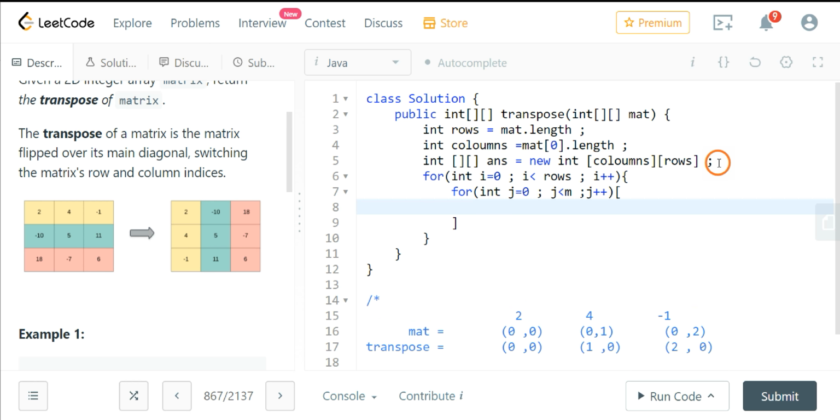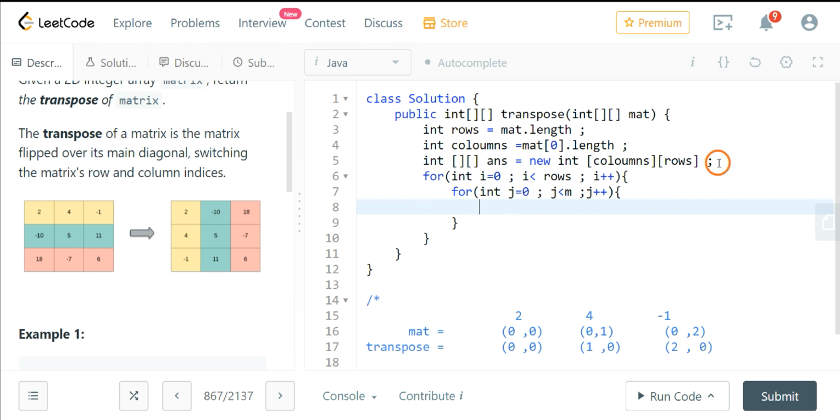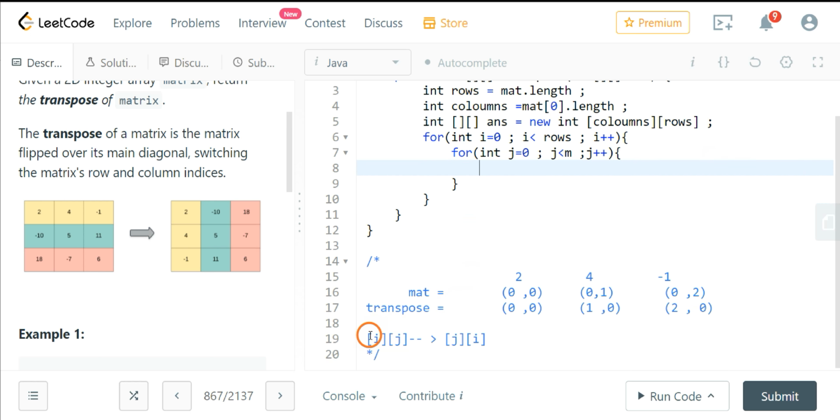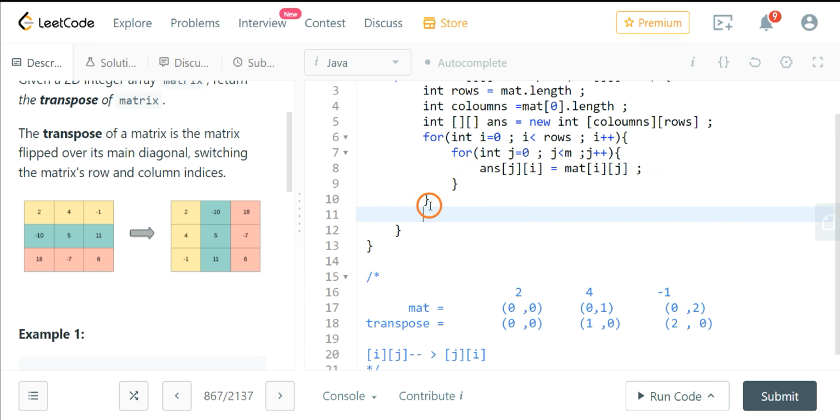After that, we will use this exact same logic to get our answer. So our answer at j comma i will be equal to the matrix at i comma j. This exact same thing. Okay, after that we will return our answer.